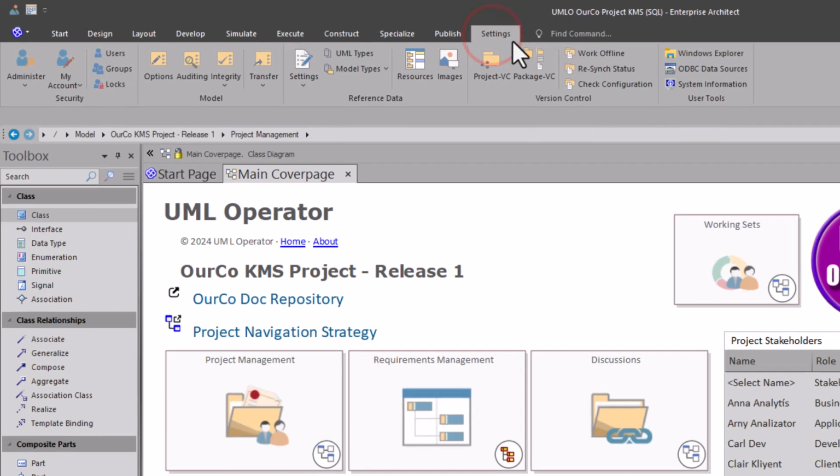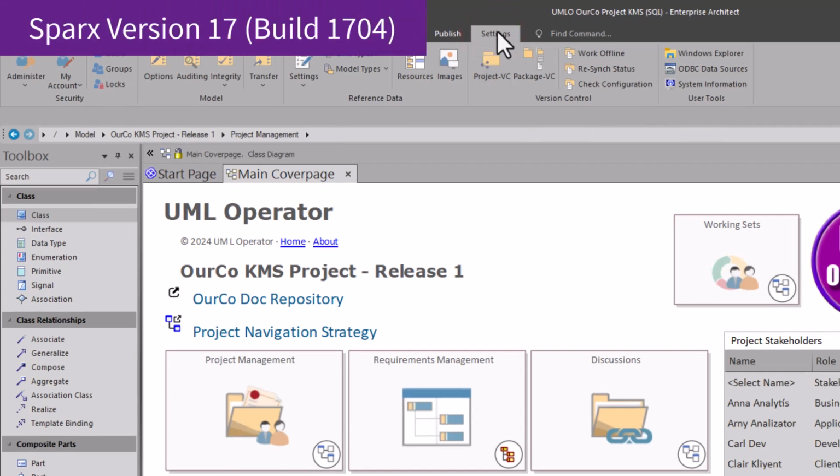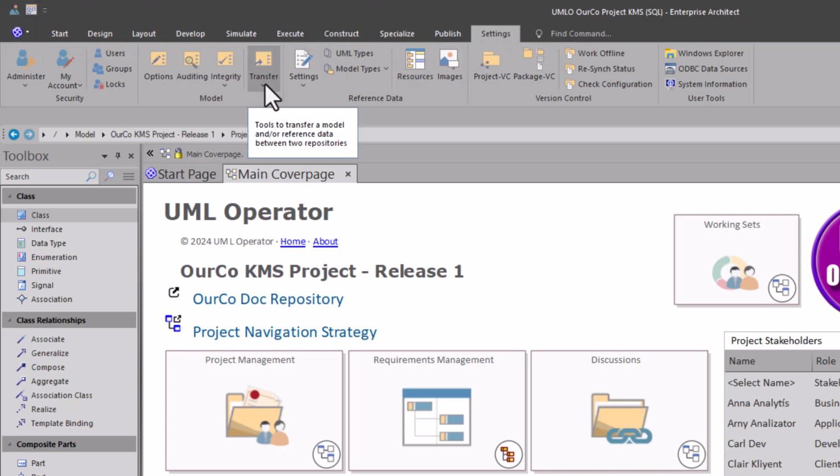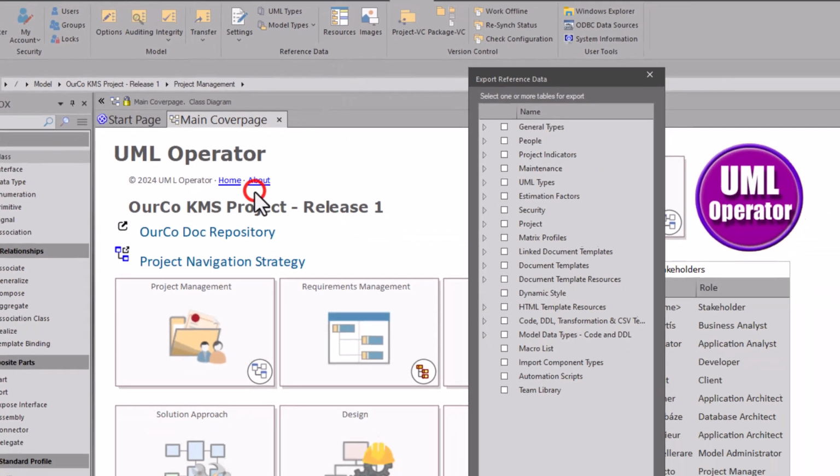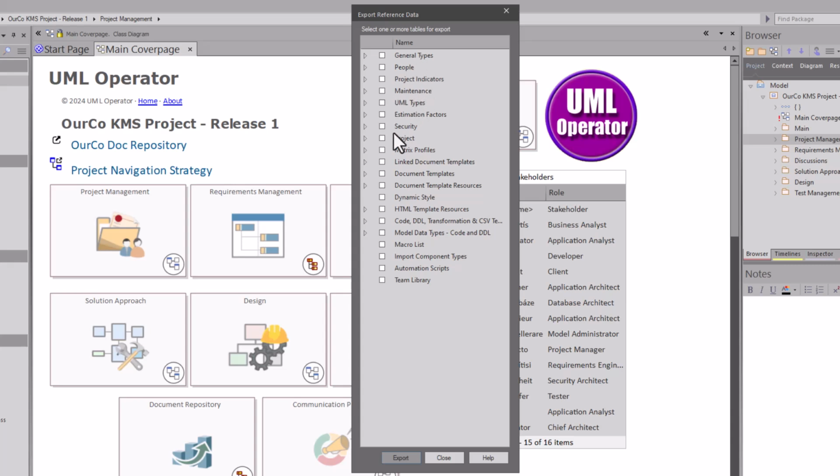We're going to go to the Settings tab, and I'm in Sparx version 17, build 1704. We're going to go to Transfer in the Model panel or group, and we're going to go all the way down here to Export Reference Data, right? We're going to select it. And we're going to select the reference data that we want to export.